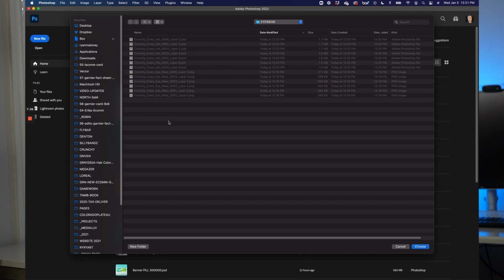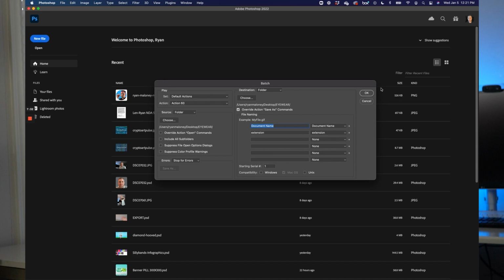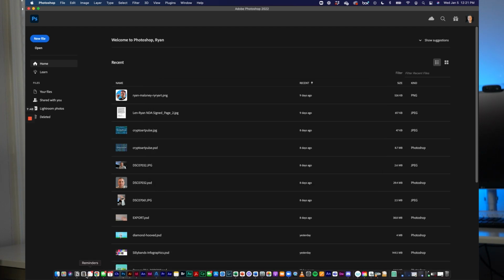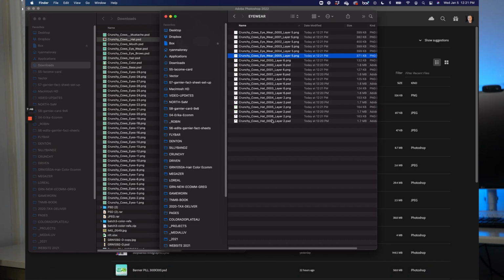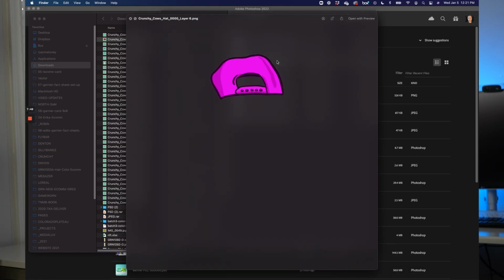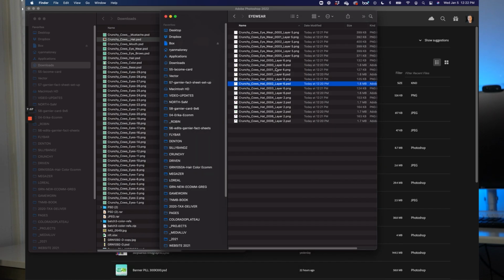So now I can just, let's go to Automate Batch. I guess I have to choose a folder, which I did. And then let's see, I think I have that set up. Now I'm gonna run this action and it's going to export out. It's gonna turn all of these Photoshop files back into PNG. So here's number six, here's number six. You can see there's a little bit of a color difference between the PSD and the PNG, that's totally fine. So now I have all of those files exported out and I'm just gonna delete all these Photoshop files and we'll be good to go.